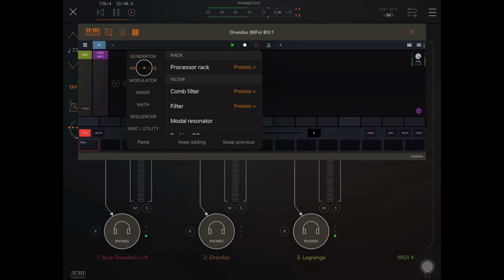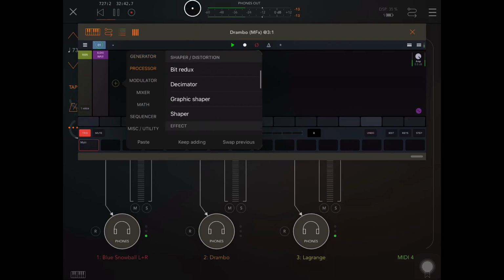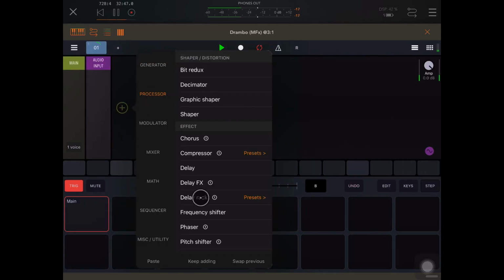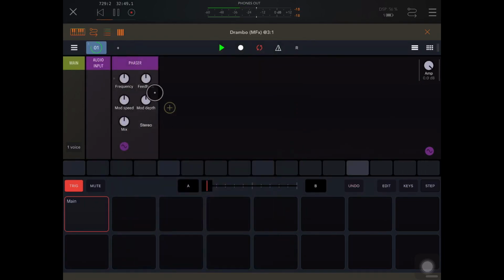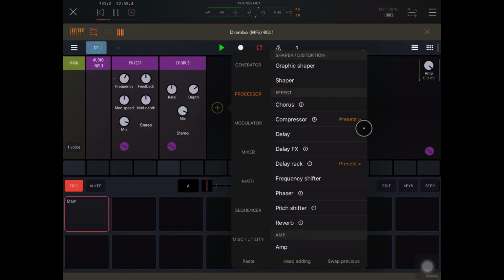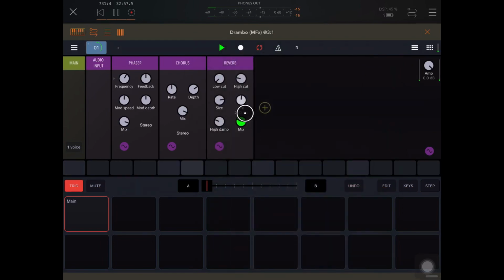So at the very least, this is just a nice multi-effects unit. There's a lot of different cool sound processors in here. It's got a phaser. It's got a really nice sounding chorus. I think the reverb sounds pretty nice. And because it's Drambo, you can set your P-locks.